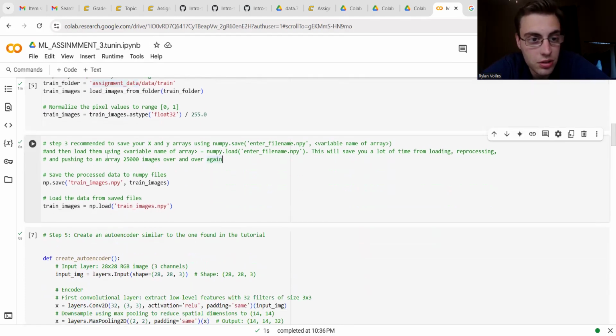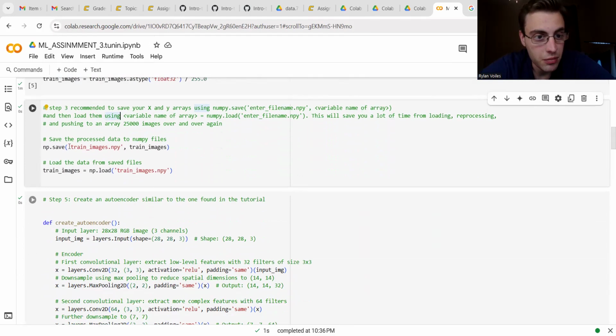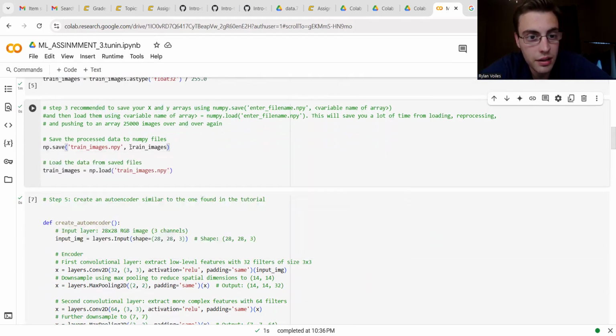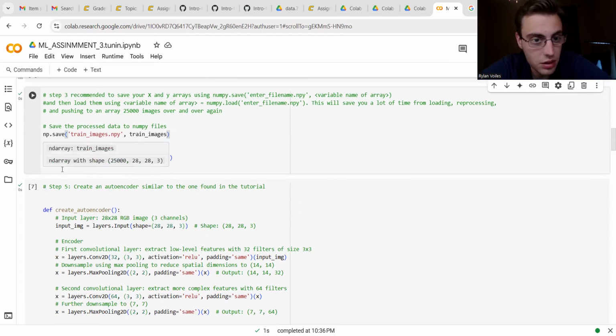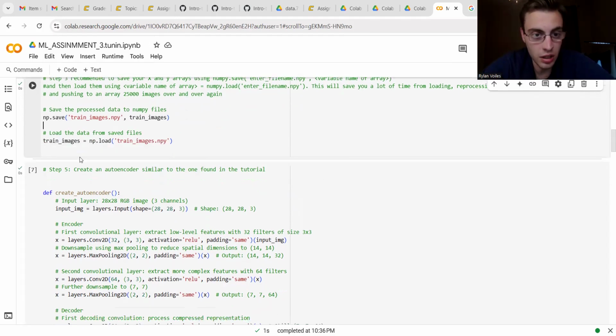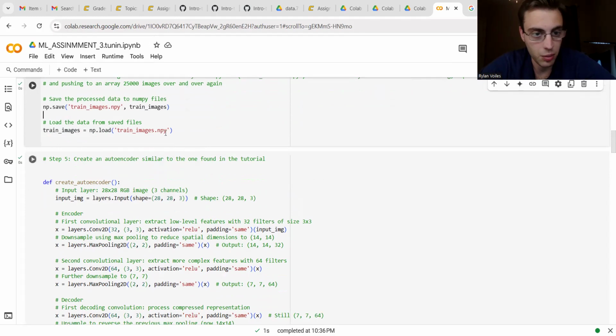So next we're able to move on to step 3, which recommended that we use numpy.save in order to save the X and Y arrays, because it just takes so long to run the program. So we just do np.save train_images.npy, train_images. And next we can load them: train_images equals np.load train_images.npy.